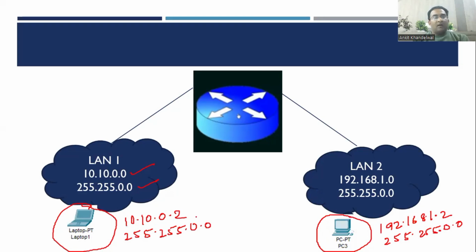Now, this laptop wants to send the packet from this local area network 1 to the local area network 2. So this laptop can only send the packet to this LAN 2 when we are using this router. So this router has two ports. To these two ports, these two LANs are connected. So we have to assign an IP address to this port and an IP address to this port.